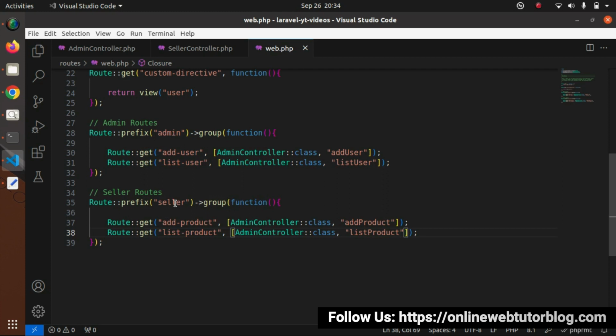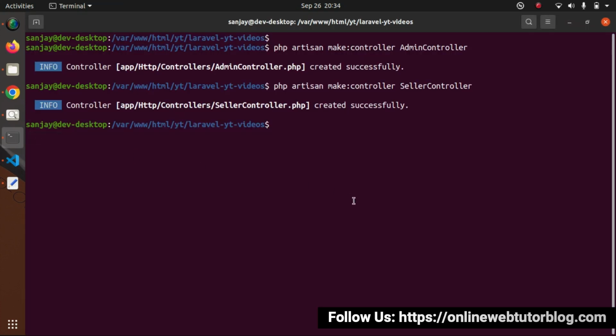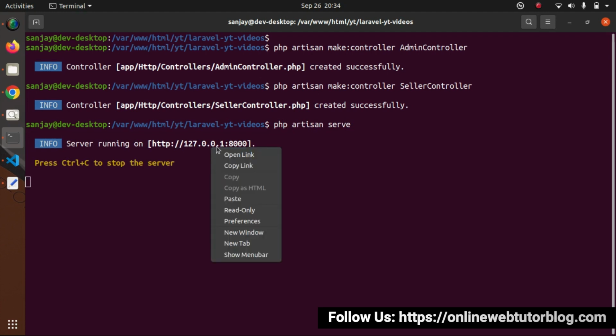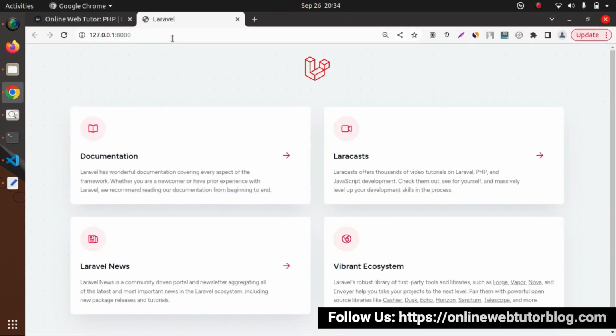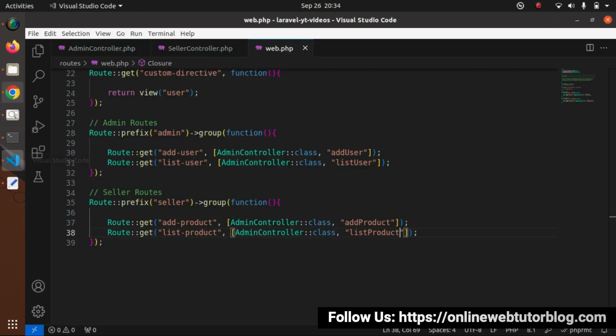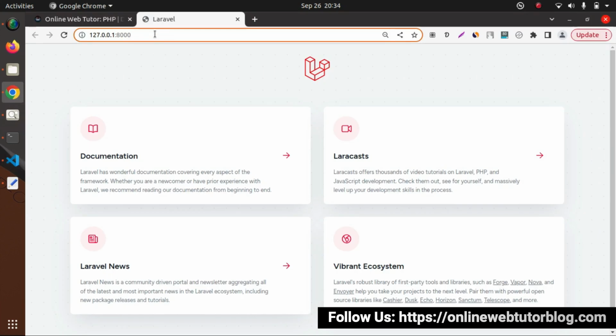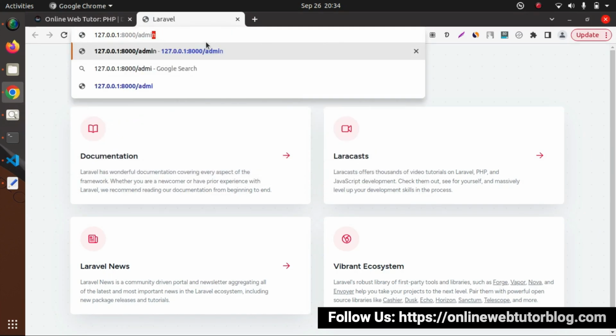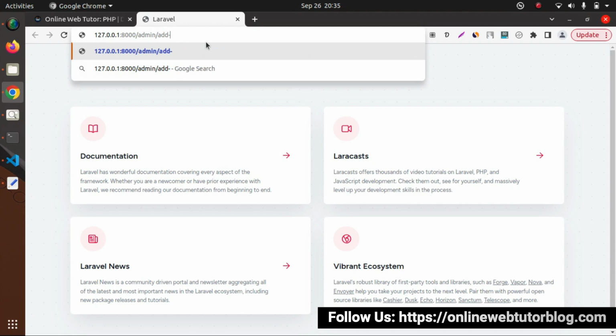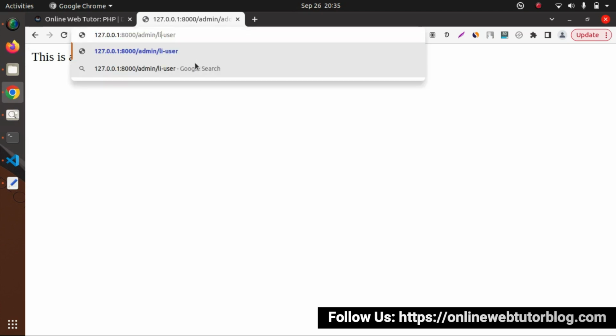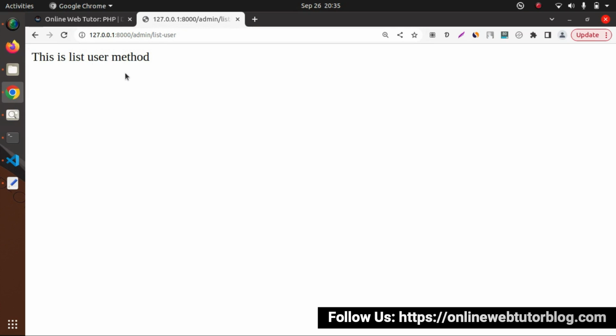Now if we want to execute and open it inside the browser, let's first start the development server: php artisan serve, press enter. Development server started. So right click, open link, and here let's say I want to open first the add user. So first I need to pass the prefix into the URL. After the project URL, type admin and then add-user. Press enter. Now you can see that this is the add user method. If we change to list user, this is the list user method.